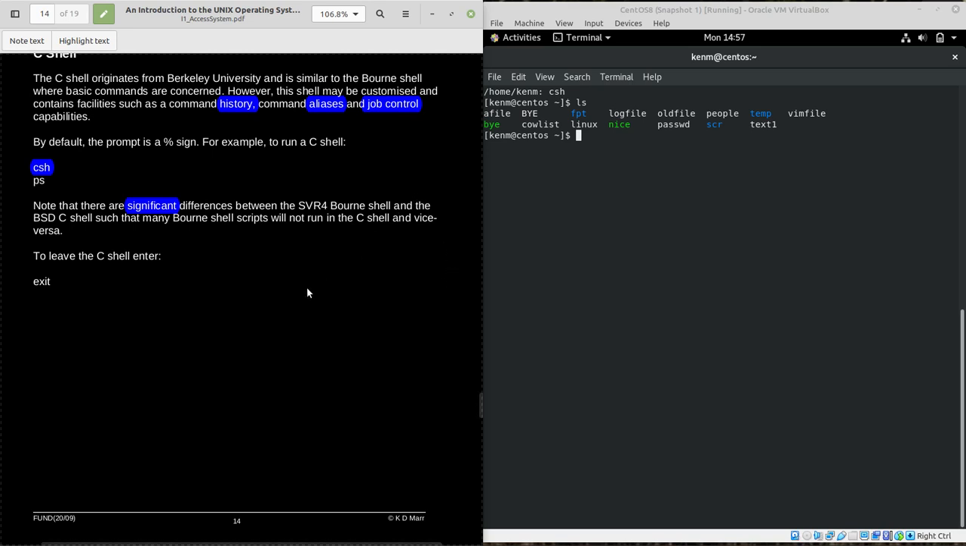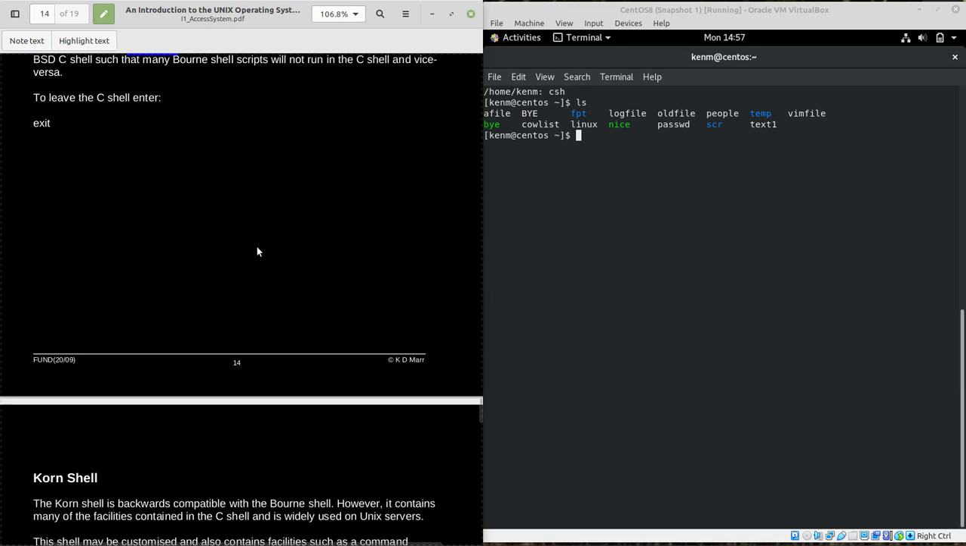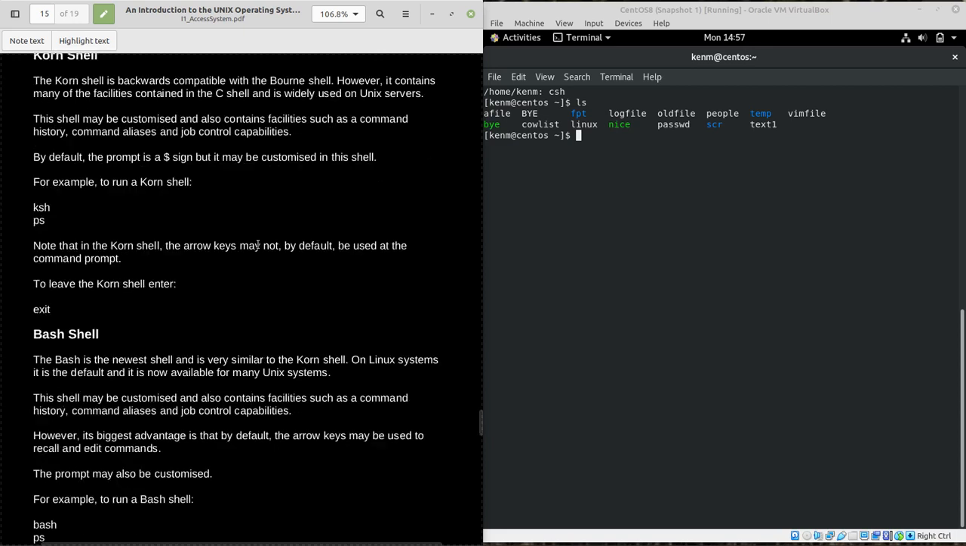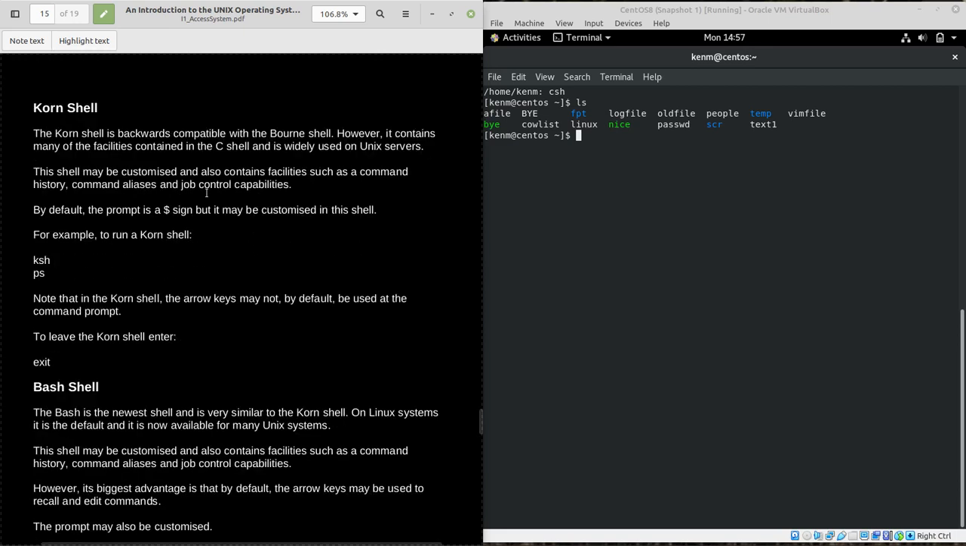Sorry. What I was saying was there are significant differences between the Bourne Shell and the C shell if you're writing shell scripts. Bourne Shell scripts don't work in the C shell and vice versa. In fact, I don't teach the C shell. Now the Bourne Shell is compatible with the next shell that Mr. Bourne came up with, which is the Korn shell. The Korn shell is backwards compatible with the Bourne Shell, but it contains the nice facilities from the C shell.